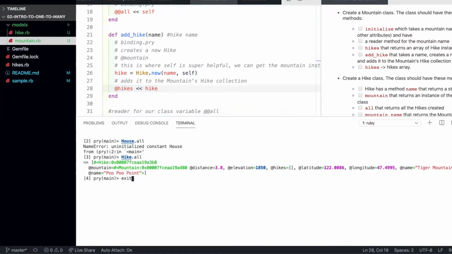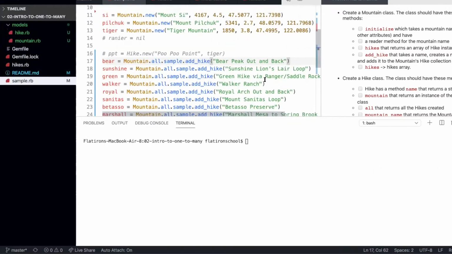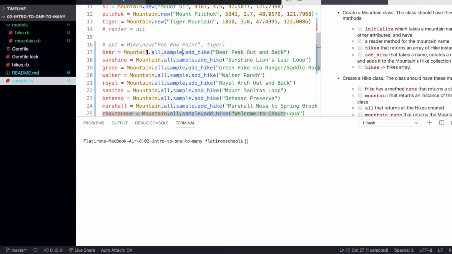So the mountain will be picked randomly because of the .sample? Yep, the mountain sample. The .sample allows me to grab a random instance from my @@all, Mountain.all, and add that hike to it. So that way it's a little bit more randomized and not just us adding the same hikes to the same mountain.